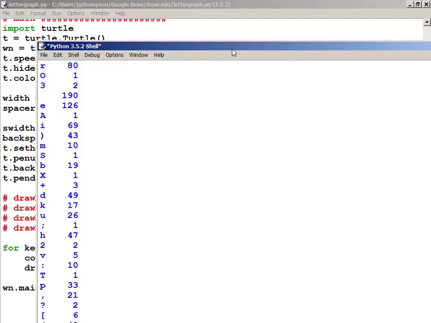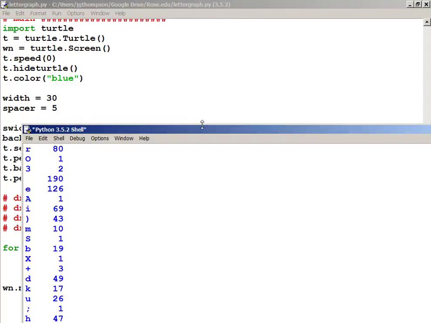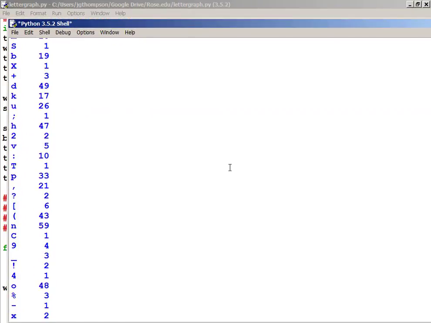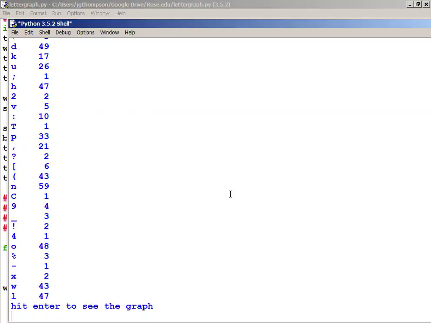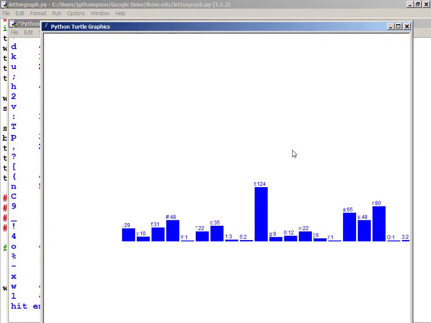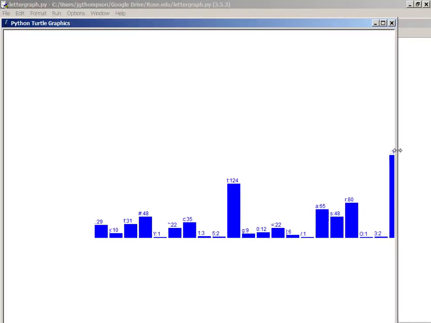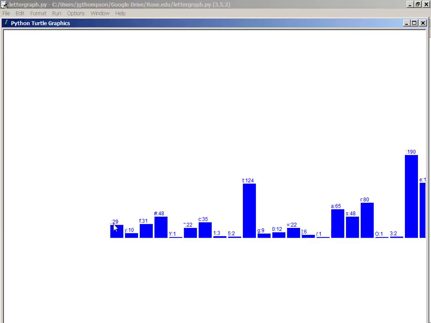Lettergraph.py. At the bottom of this, it says press enter. Not that you can see it, but it does. Press enter to see the graph. I hit enter, and it draws our graph like that. And does it look absolutely perfect? Could we make the bars a little bit narrower? Could we add some things to the skips? I think we could.